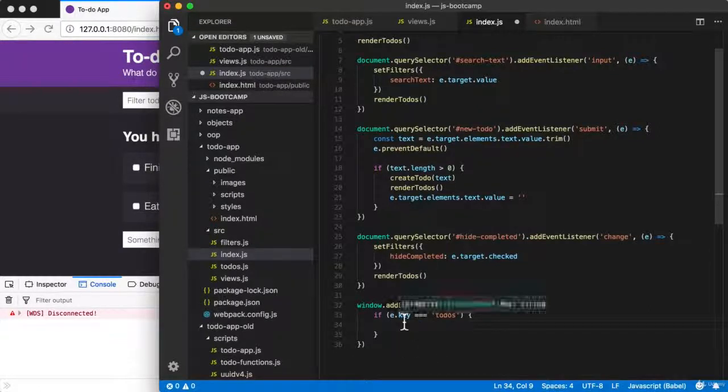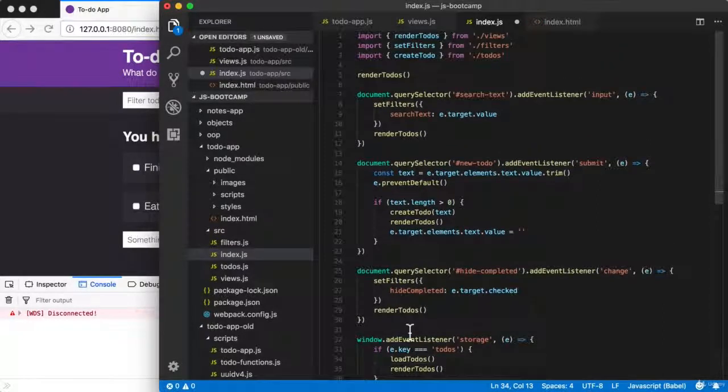Now, there are 2 steps to this process. We want to load the new to-dos by calling loadTodos, and I want to call renderTodos to re-render the latest data. I'll call loadTodos right here. It's not imported at the moment, but we'll address that in a second. And I'll call renderTodos down below, which is indeed imported.